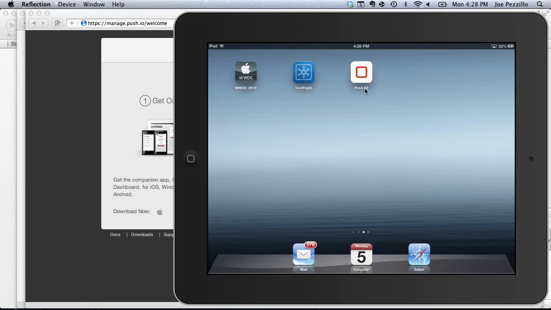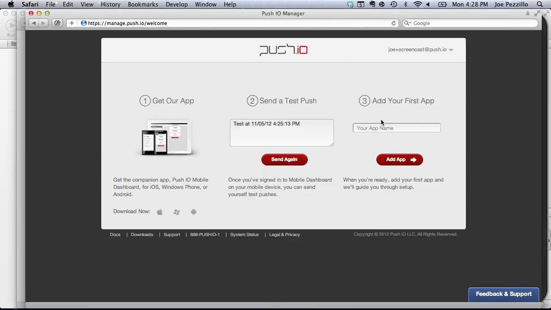Now, if for any reason you didn't get the notification, then please refer to the troubleshooting steps on our support website and feel free to get in touch with us via our official support channels to let us help you out. Okay, now you're ready to configure your first app on Push.io, and that's step 3 over here on the welcome screen.